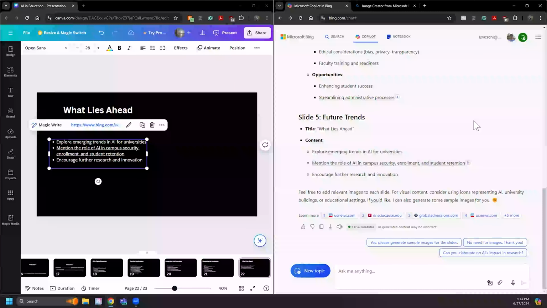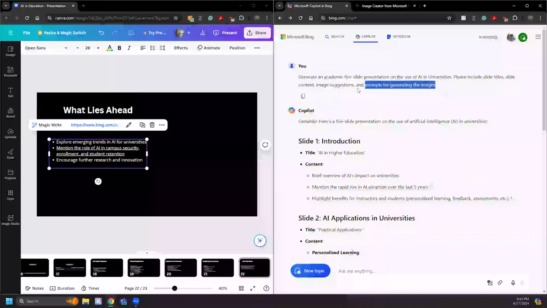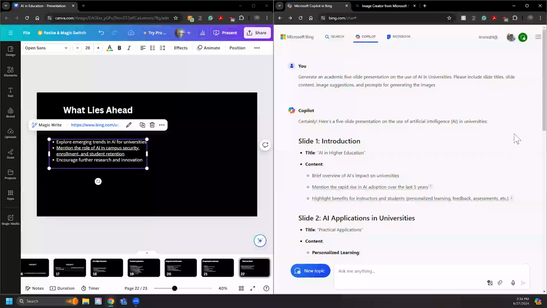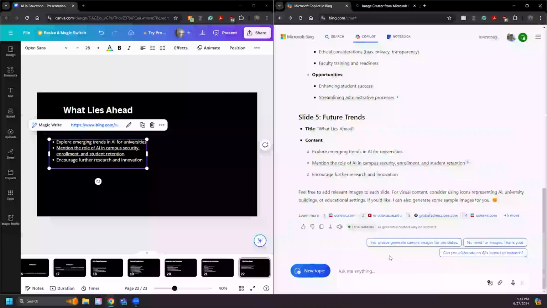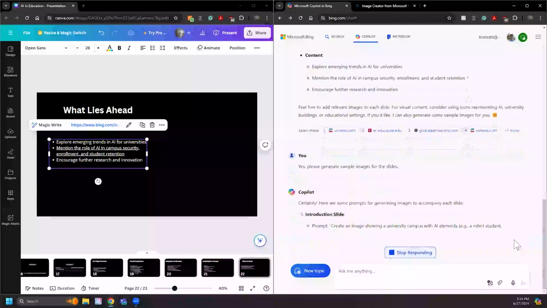Okay. Now, one thing that it didn't do is generate images. I did ask it in my prompt up here to give me prompts for generating the images because I didn't want to have to put any thought into what images may or may not be appropriate for this presentation. So I can just go back down here where it does say that it can generate some images for me. So I'm going to see what happens if I click that.